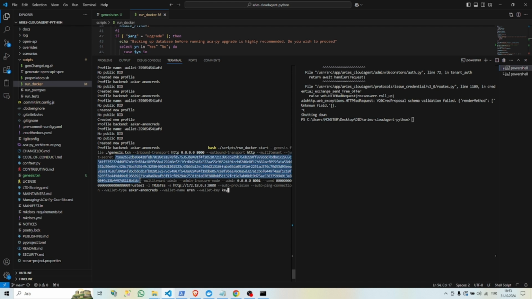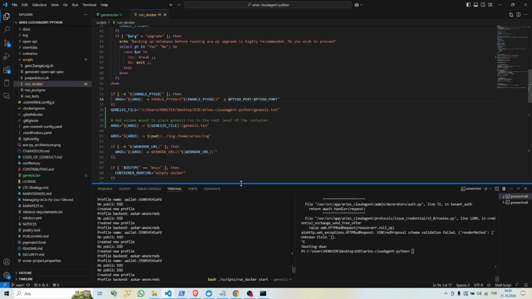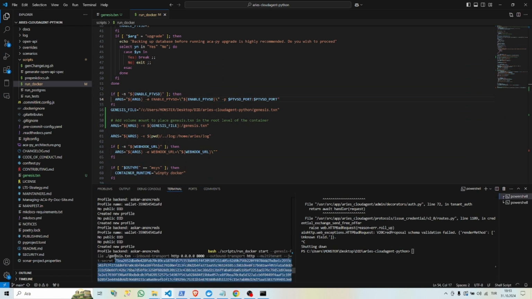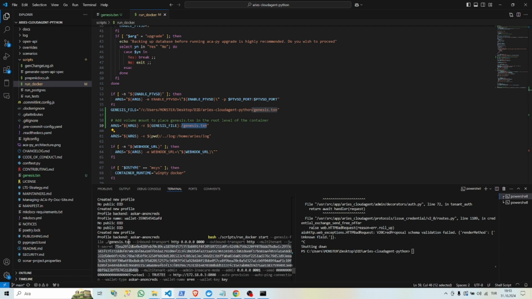So this is the basic command to start Aca-Py. This is my wallet secret. It doesn't really matter, you can change it, you can do whatever you want here. We're gonna bash scripts run docker, we're gonna start it. Genesis file is going to be not very important because, no, it's important to set it as ./genesis.txn because it's going to look for it in this place. Like, it's going to put the Genesis file at the root of the container. Okay, so that's what it does.